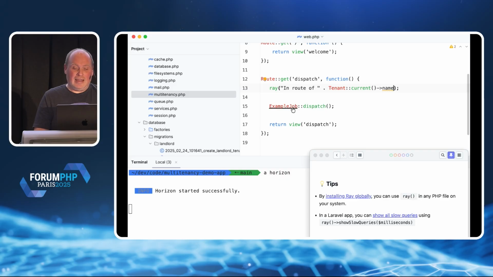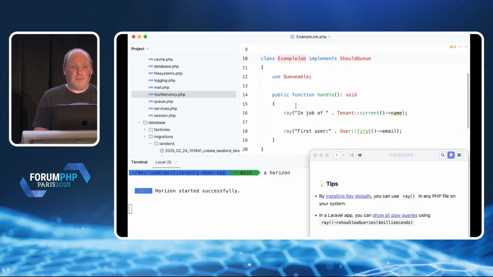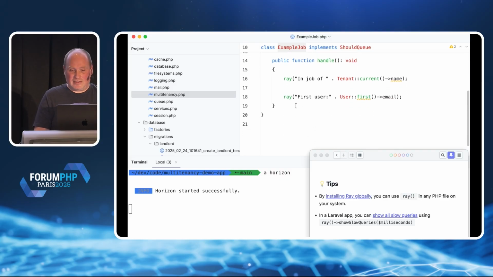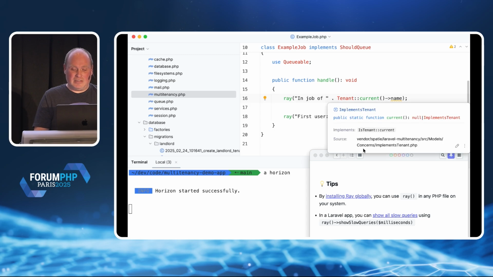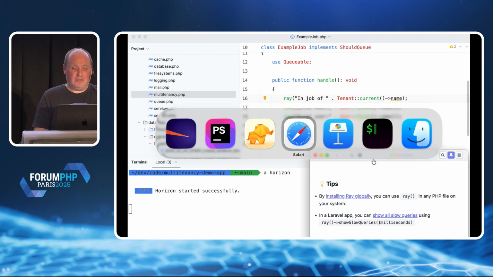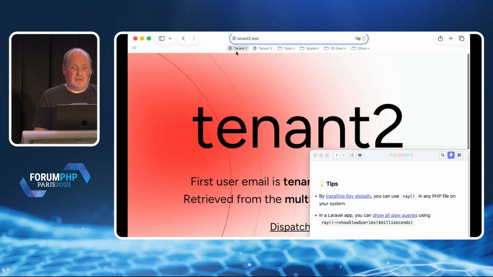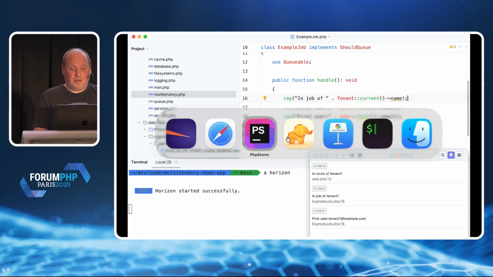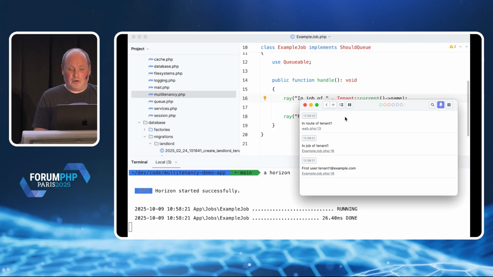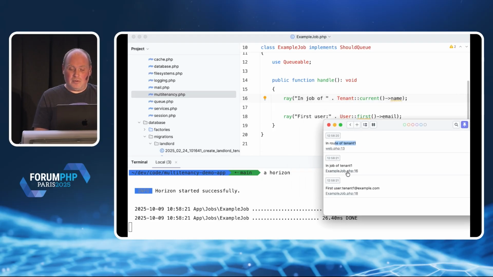Then we're going to execute this job, which won't be executed in the request itself, but on the queue. And you will see that it will know which tenant was the active one. So let me execute this. Let's maybe go to tenant 1. We're going to dispatch this job. So you can see that we were in the route of tenant 1, and when we were in the job, we also have tenant 1 activated.